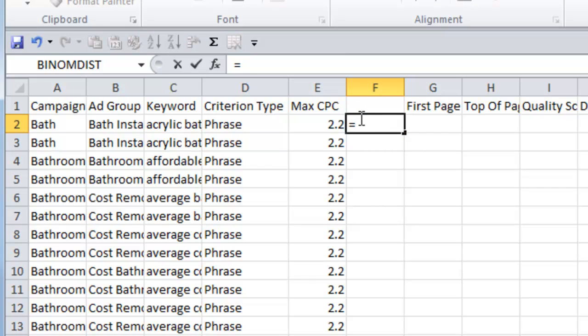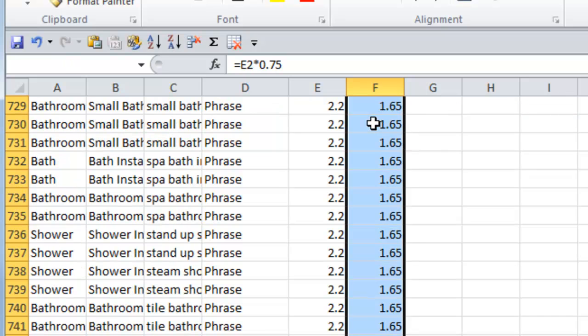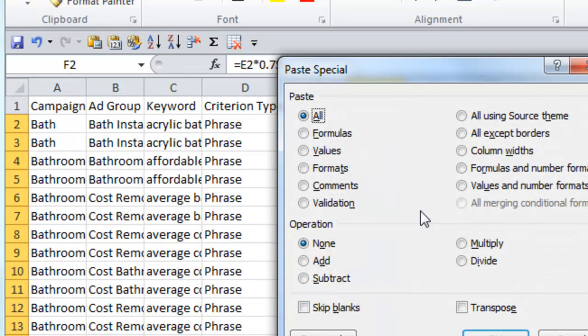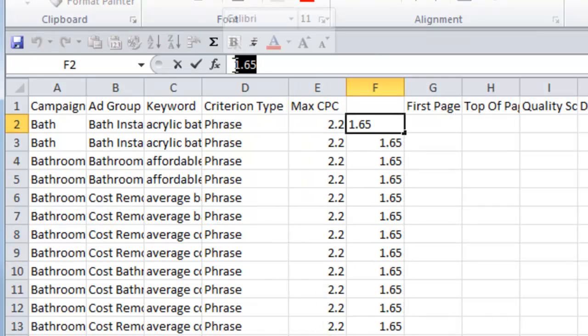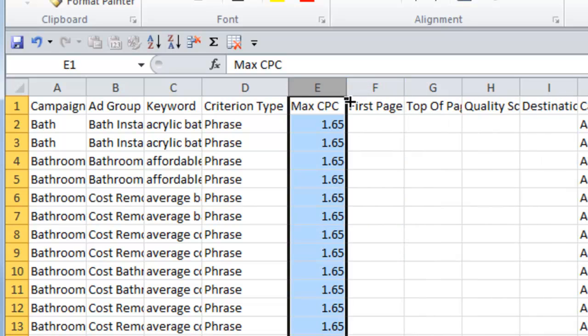You could do a formula equals max CPC times 0.75, let's just say. Drop that down, and then this becomes your max CPC column. What I'm doing is copying, pasting special, and the reason I do this is just to paste the values, and that'll remove the formula. So now it's 1.65. Then you just drag this over here, and then you just remove that column.